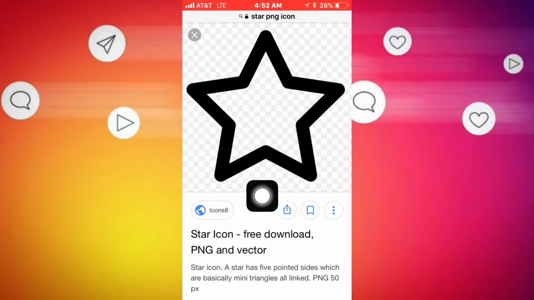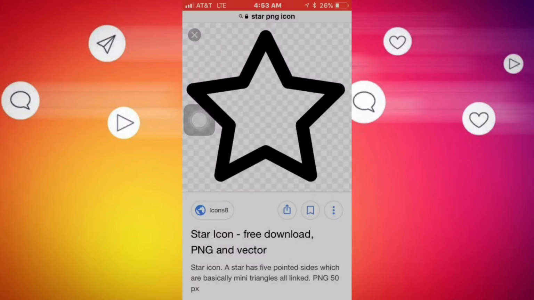If you wanna double check if you're choosing the right image, like an image with no background or PNG, some of those images show these squares like checker on the background. That means that it has no background, or it means that it's a PNG. So I'm just gonna save this image to my camera roll.